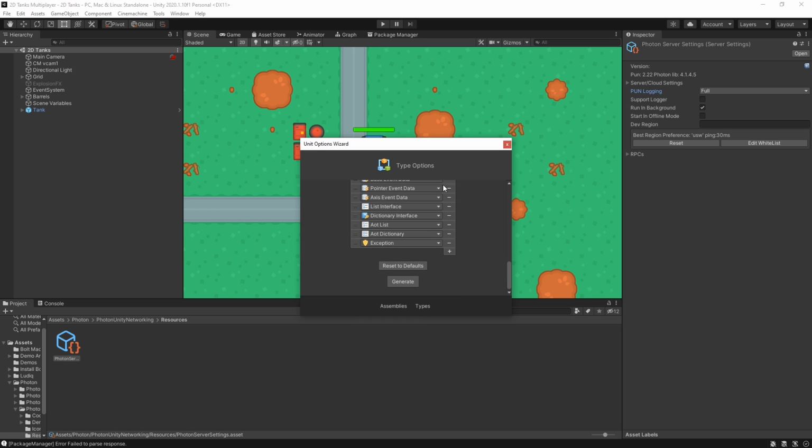And in the type options, we need to add 3 types that we're going to use in this video. So the first one, Photon Network. Another one we need is Room Options. And the last one is Player. So that's the 3 types that we need to add. Click Generate, and that will create units that we can use with Bolt.